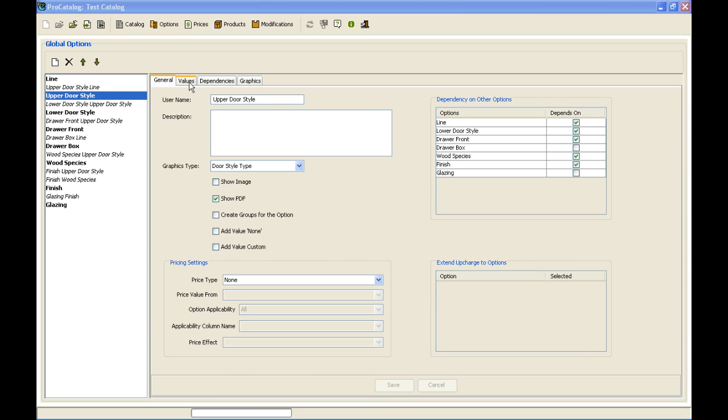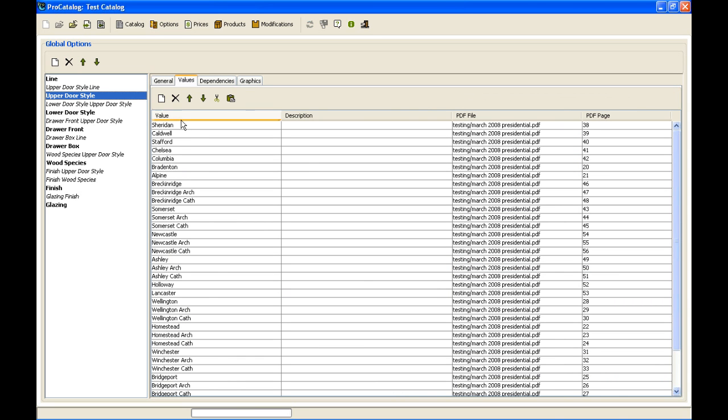Our next tab is values. With our values, we have each door style listed. Now, I already have door styles in here. We can put in a description that will show when you select that door style. It also shows where that PDF file is located and the page number of that PDF file.